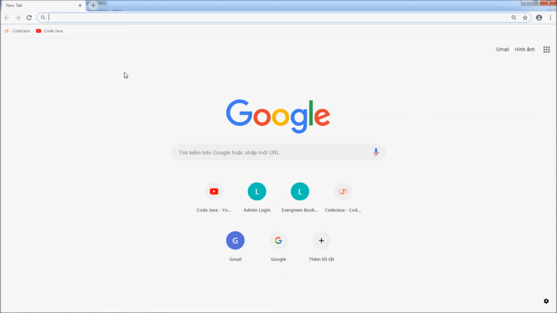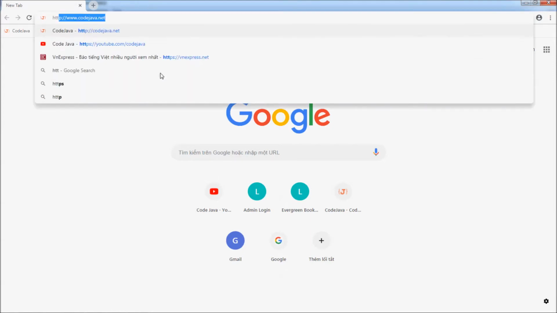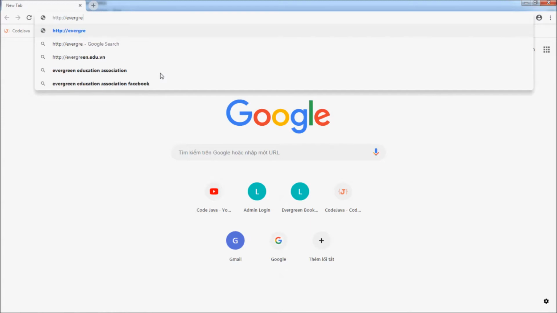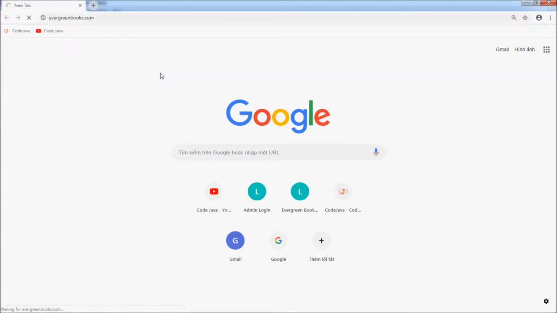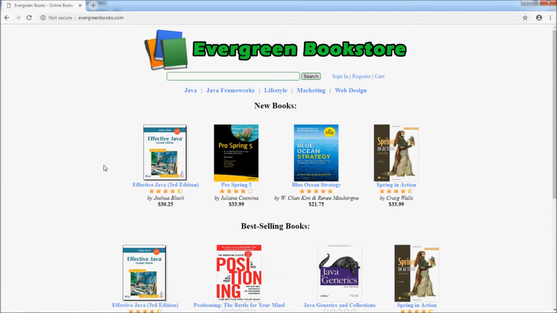Now we can access the newly deployed Java web application for our bookstore from a browser like this. HTTP, the hostname evergreenbooks.com, and you see the website is up and running.